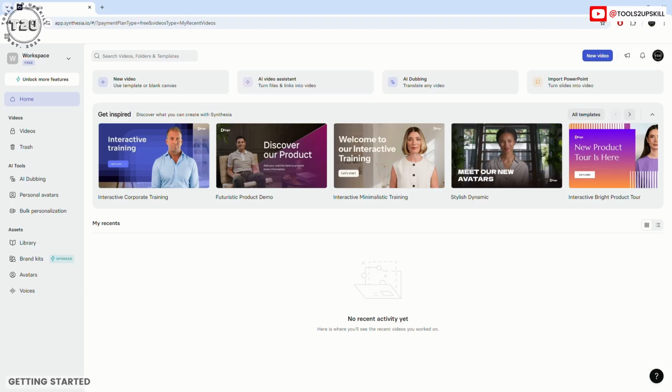In this video, we'll learn about Synthesia AI. It's an AI tool which can be used to make videos, but it's a little different from any traditional video generator tool. This is the home screen of Synthesia. Once you log in using your email account, this is where you will land up. This is the home screen, as you can see.